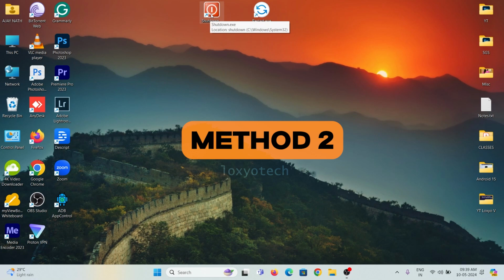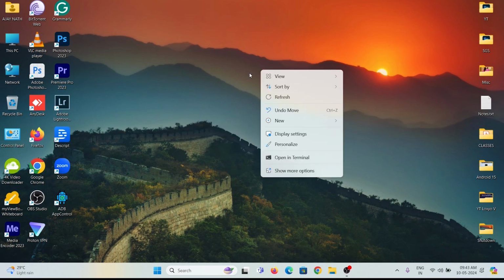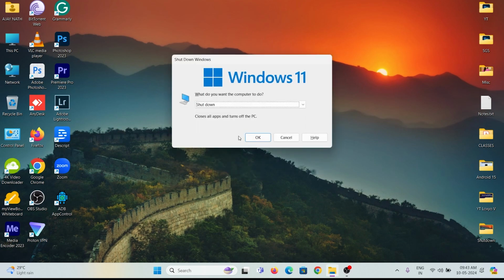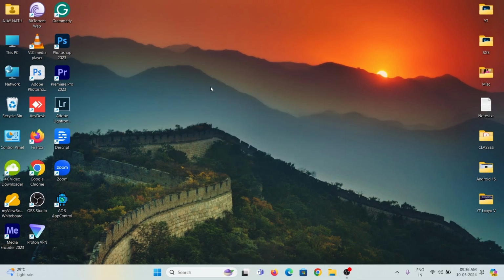Method 2. Just press the Alt plus F4 key on your keyboard and the shutdown box pops up. Then select any of the options and click OK to shut down or restart your PC easily. It's completed.